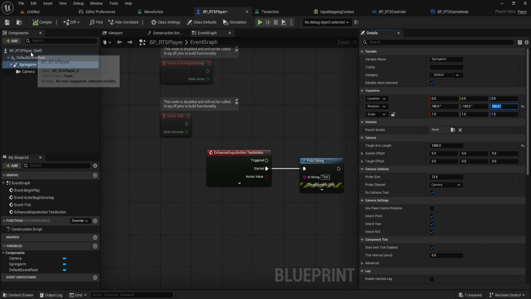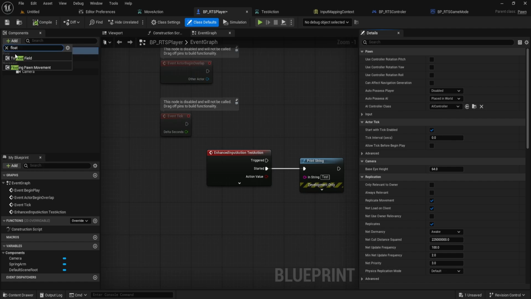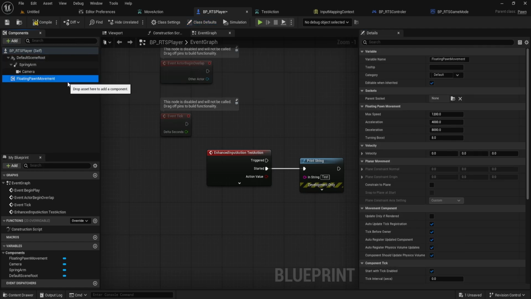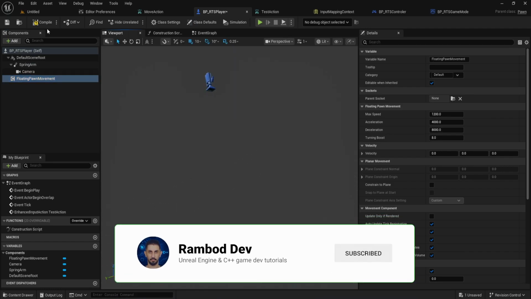Next, with BP RTS player self-selected, click Add and search for floating pawn movement. Add this component to your blueprint. Without it, our pawn won't be able to move. Now we're ready to go to the event graph and set up the movement logic.